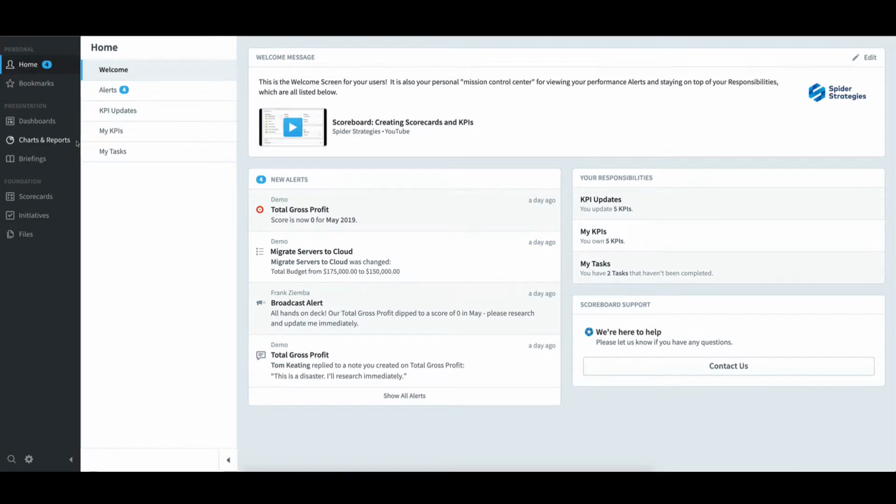My goal today is to create charts and reports in Scoreboard. I've already logged in and have landed at my homepage. Before I build from scratch, I'll review objects that have already been developed. On the primary navigation pane on the left, I'll select Charts and Reports.